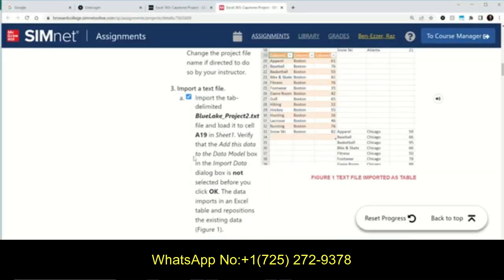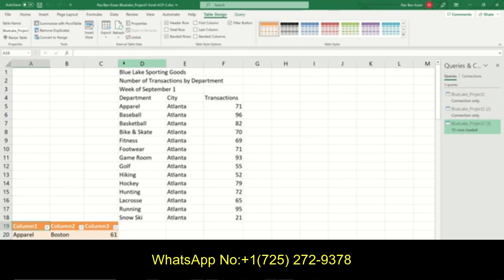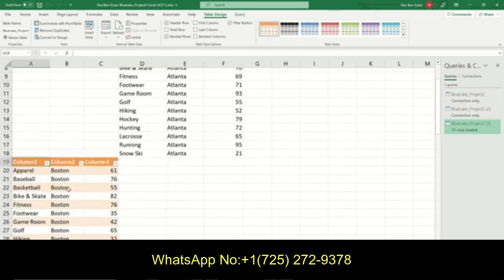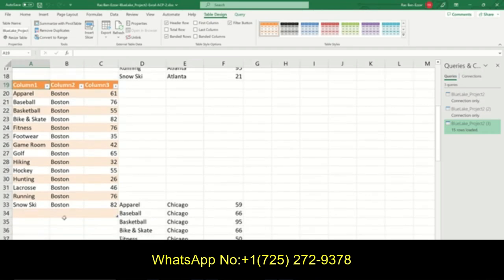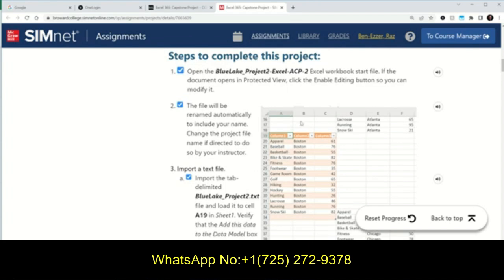Let's read the wording. Verify that the add this data to the data model box in the import data dialog box is not checked before you click OK. The data imports in an Excel table and repositions the existing data. What do they mean by that? They mean that if I click OK, it moves everything that used to be A, B, C to D, E, and F and inserts this here. In the instructions, they actually even give you a screenshot of what it looks like, and it looks just like mine. ABC with this new table. Then the existing data was moved to DEF, and there's even an overlap of one empty row here.